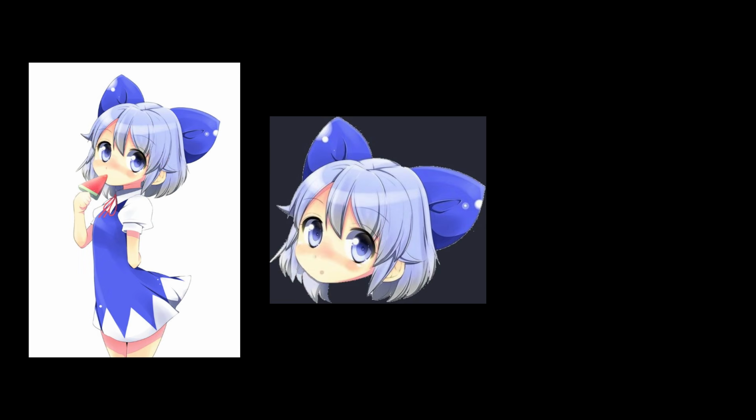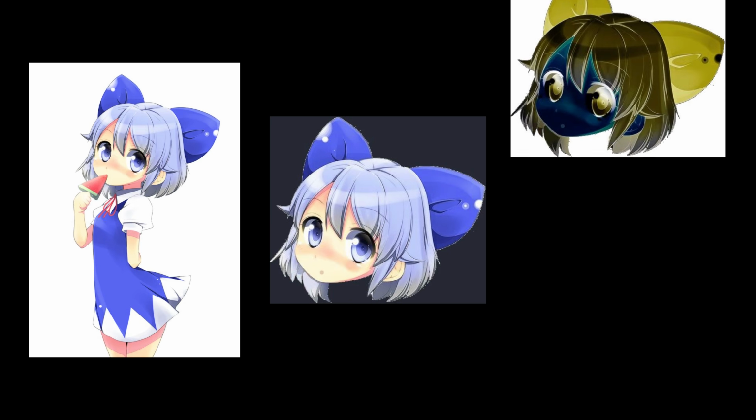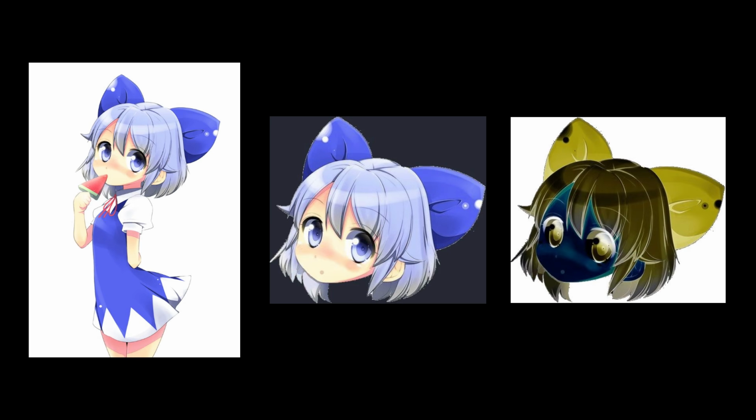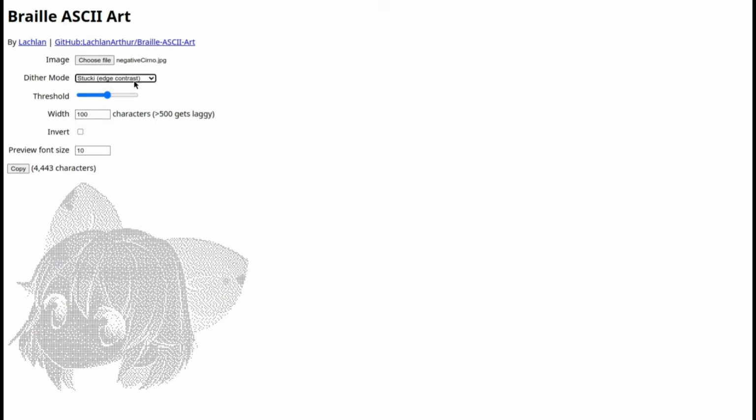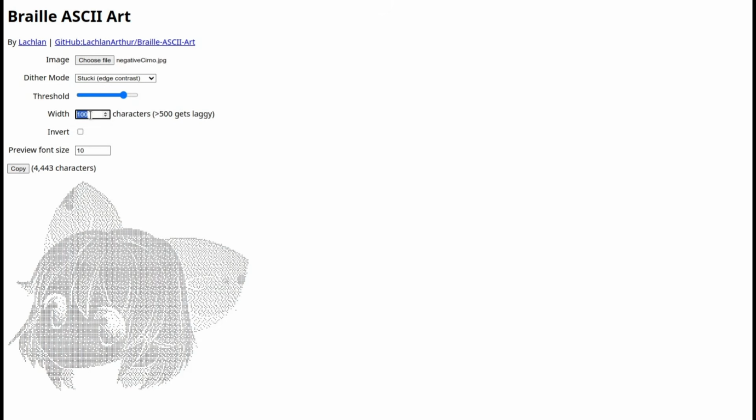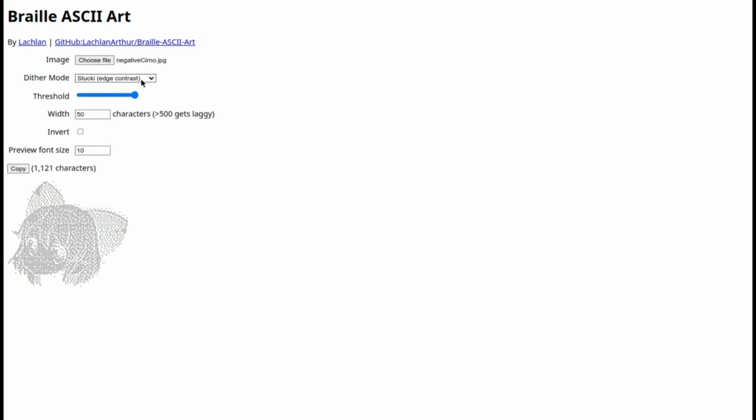Anyway, just like last time, I'll be taking an image, editing it to keep just the face, and here's the trick, inverting the colours. This will help with the next step. Head over to the Braille Art tool linked in the description and plug in your image. Then play with the parameters a bit until you're satisfied. I'd advise a width of around 50 characters or it'll be too big. Now copy this and head back to your terminal.